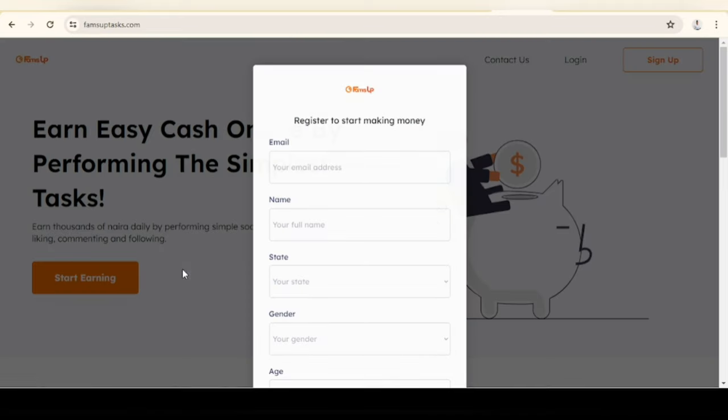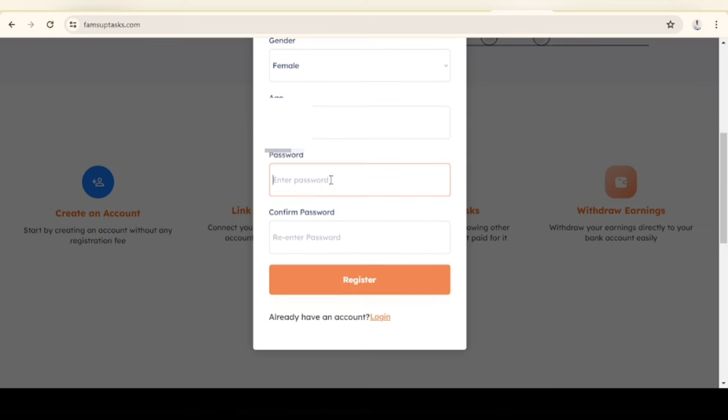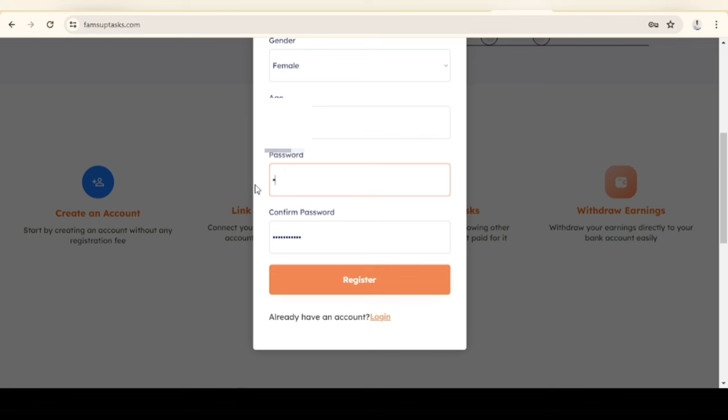Okay, start earning. Email, you put in your email here. Full name. State, Akwa Ibom. I'm an Akwa Ibom girl, by the way. Oh, not that it matters. Age. Password, okay. To re-enter my password, register. Password doesn't match. What did I do now? What do you have to say now?